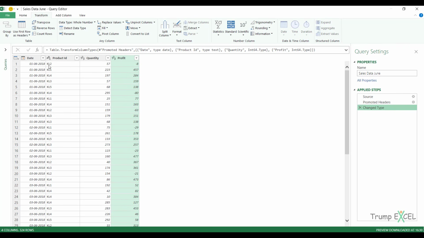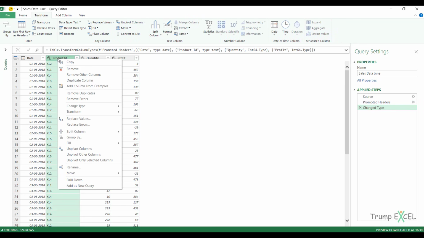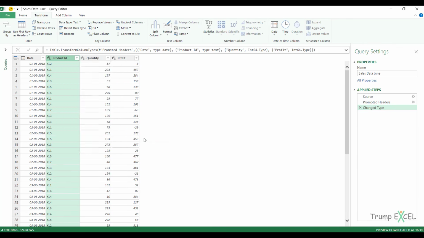What I want to do is split this column so that KL is separate and I only have the numeric part. So I would select this column, right click, go to Split Column, and I have two options, by delimiter or by number of characters. I want to do it by the number of characters.